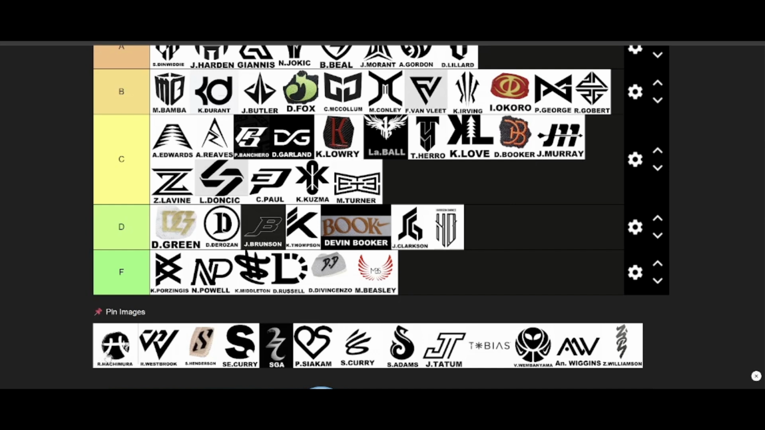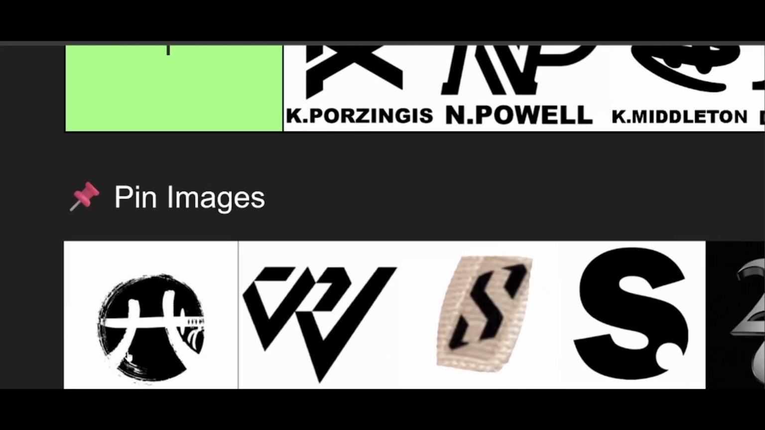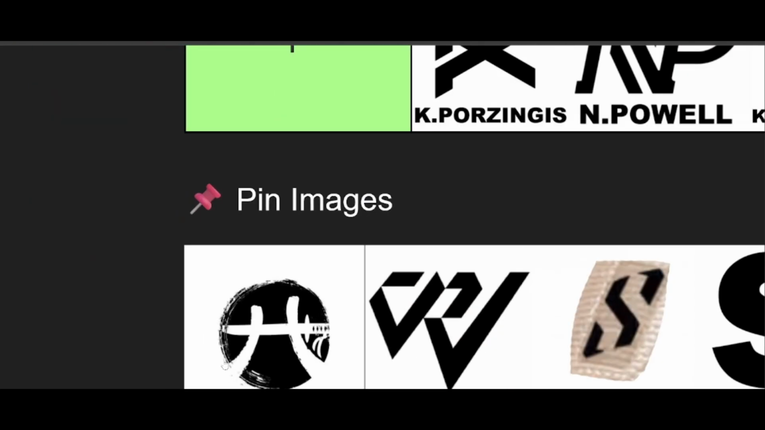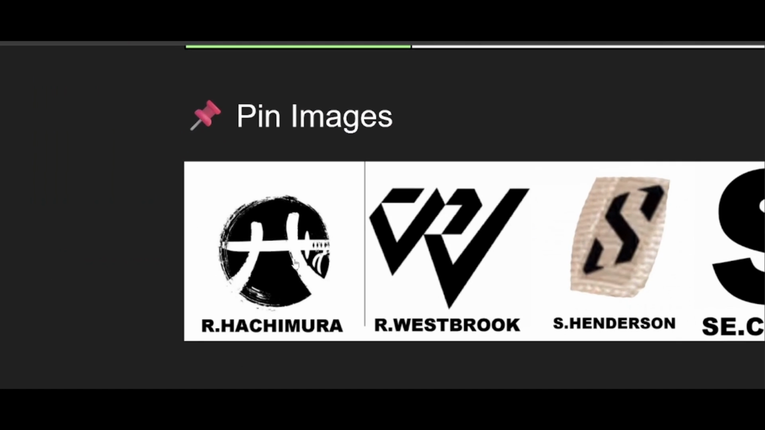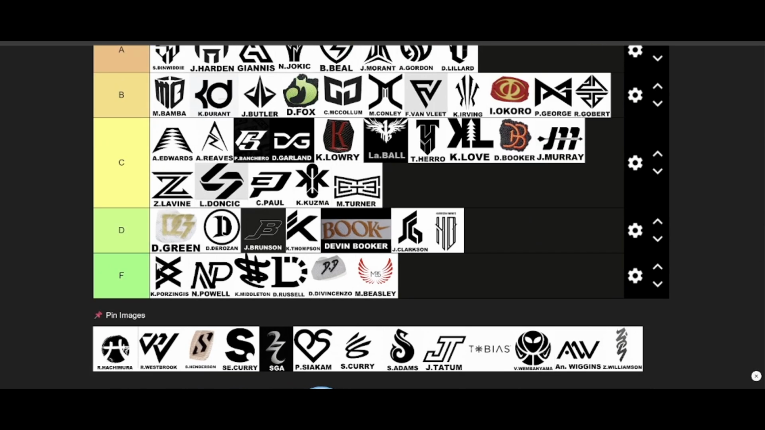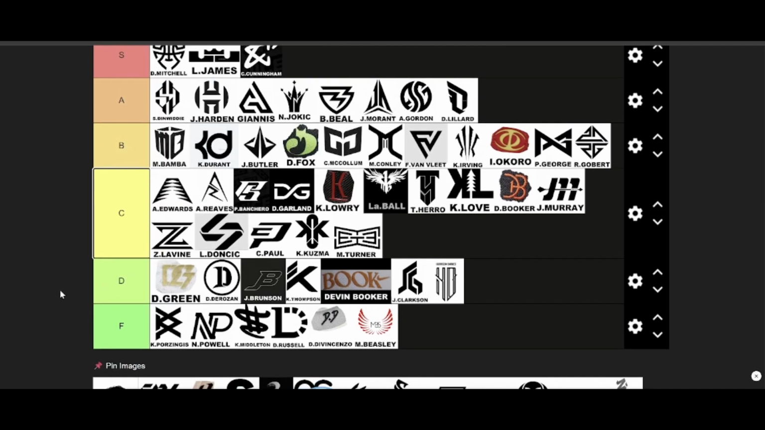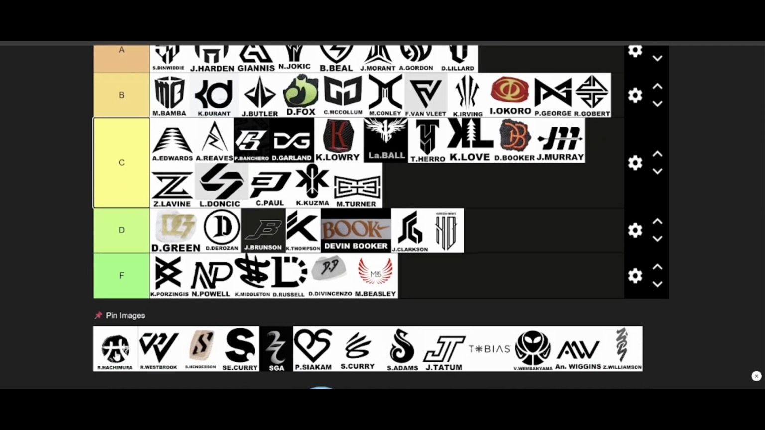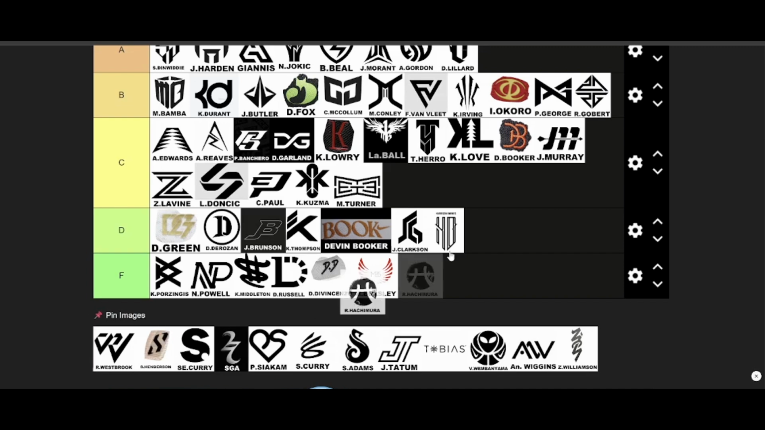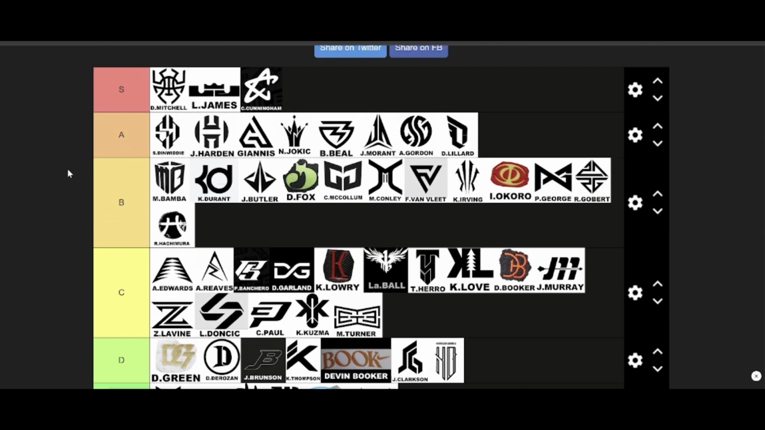Rui Hachimura, I actually like it. This literally looks like a baseball. Where's he from again? He's from Japan. So this is the classic Japanese rising sun thing. And then this is also a sword. It's both. Now I see it, it's also the H. I think it's pretty good, I think it's solid. I didn't notice the sword. It looks almost hand drawn. For me, I'd probably put it in the bottom of B. Okay.